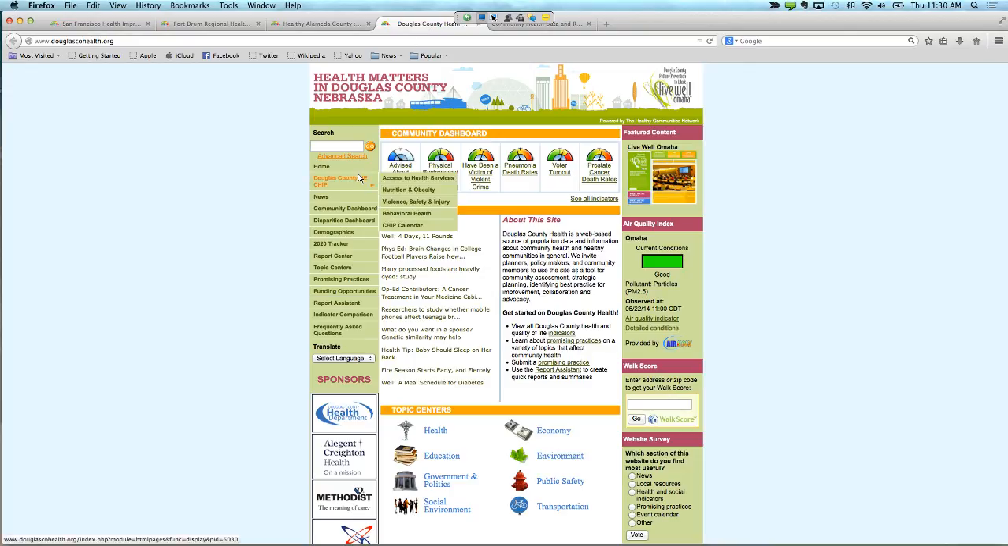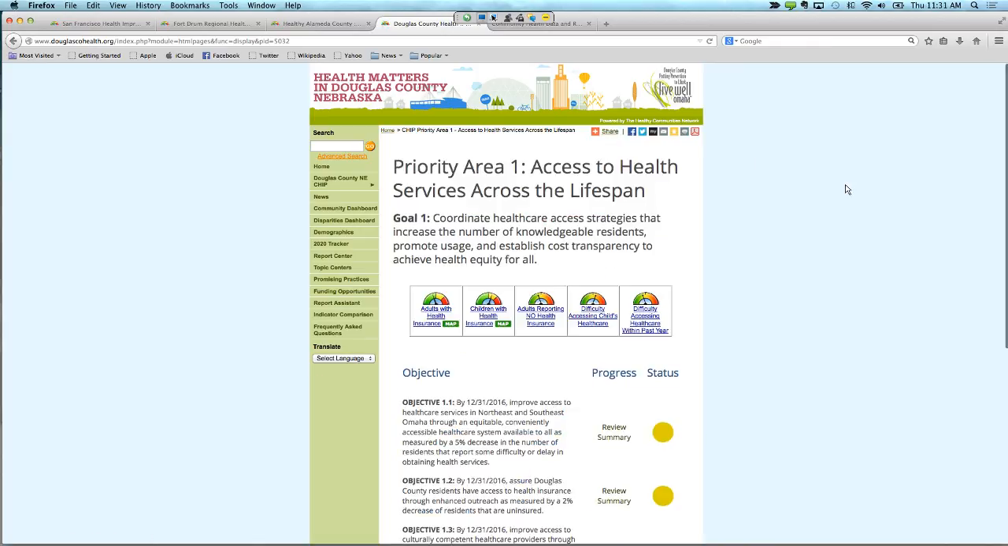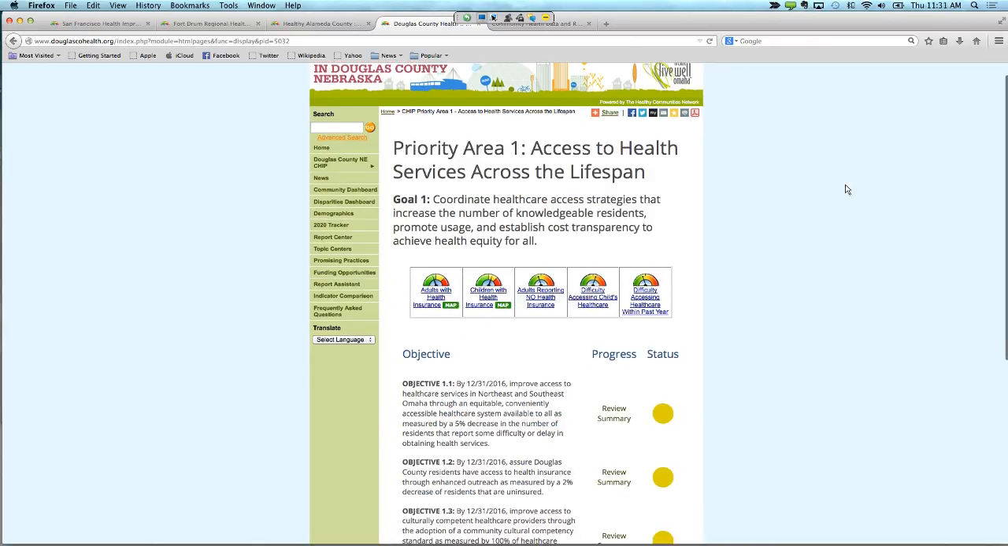So that tab there where you see they are focusing on various priority areas, access to health services, for example, violence injury, injury rates. So I'm going to go ahead and click on access to health services. This is one of their priorities. And we're looking at what they're tracking. So you'll see their goal up top, some of the various indicators that they're tracking right below that, and a brief synopsis of their various objectives.